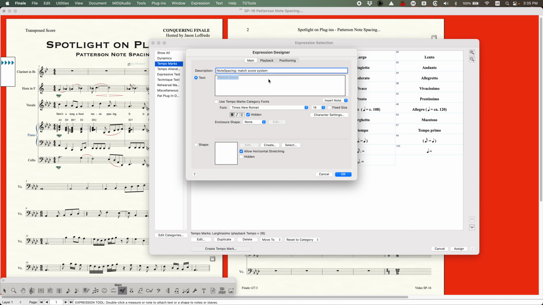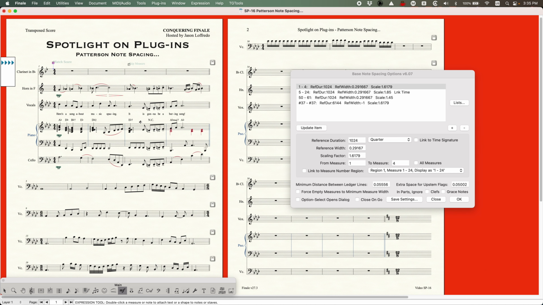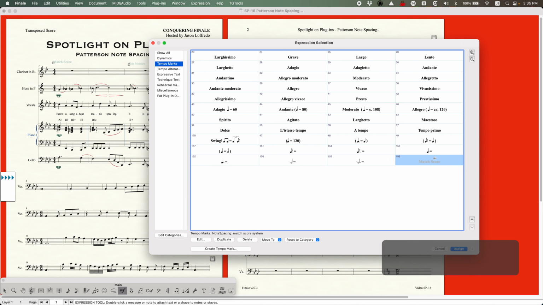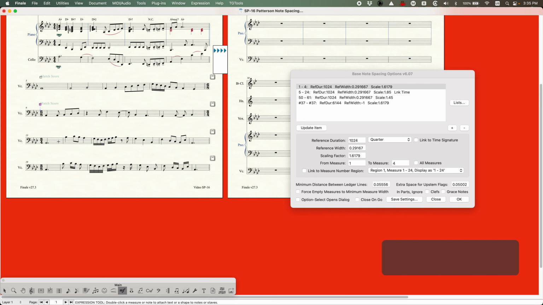Now what this will do is it will literally match the layout, or the casting off basically, of the score between the score and the parts for the particular system that this is attached to, or the particular measure. So what's really cool is that if you add one of these at the beginning of each system in the score, just do that real quick. When you go to each part, it's going to lay out the music exactly the same. It's going to cast off the music exactly the same. Sorry, this will take a second.